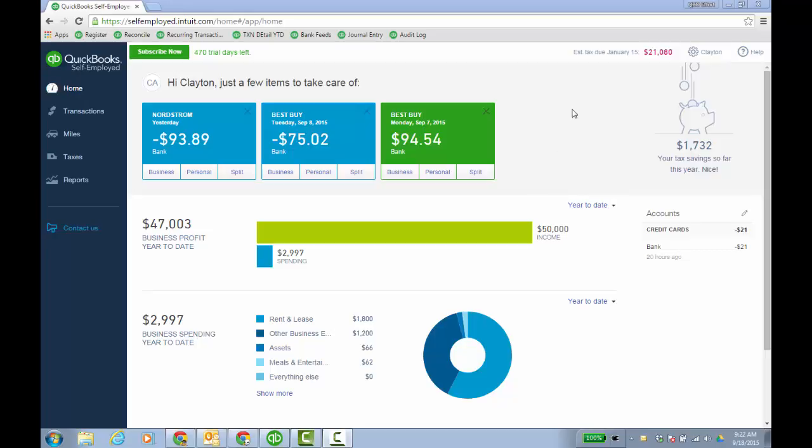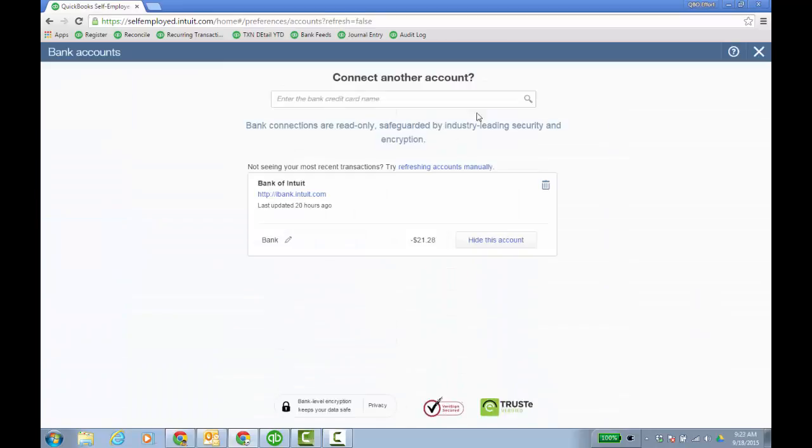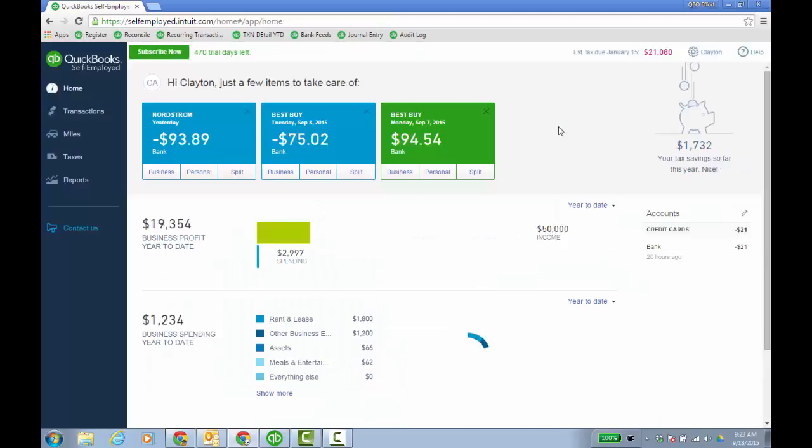I've already signed up. I hooked up a bank account, and the connect your bank account or credit card screen is actually the first thing you'll see when you log in. And once you hook one up, if you want to do another, just to show you, I can click the pencil next to accounts. I really just have a credit card account, and then you just put in the web address or the bank or credit card name, and then sign in like you would. And then it'll download the transactions.